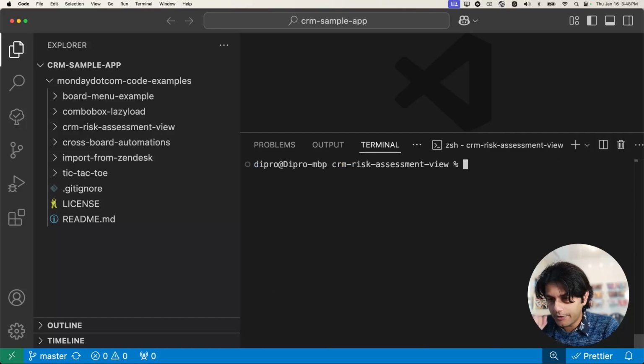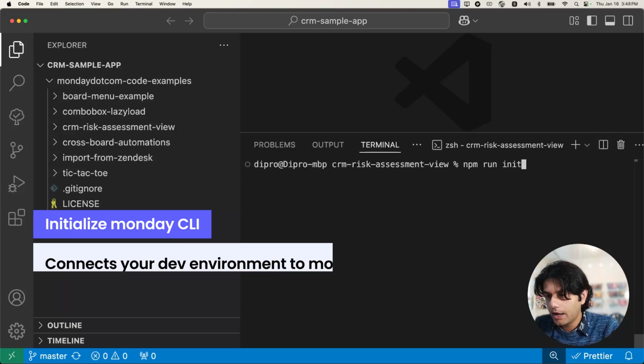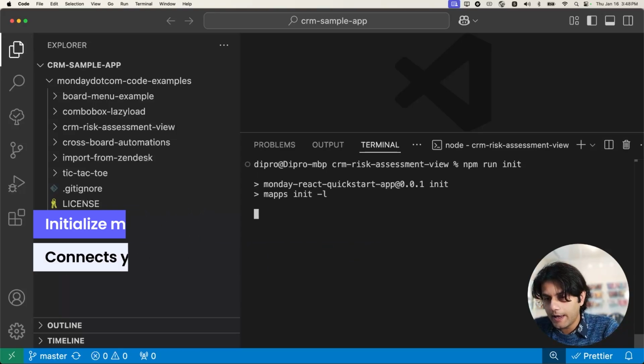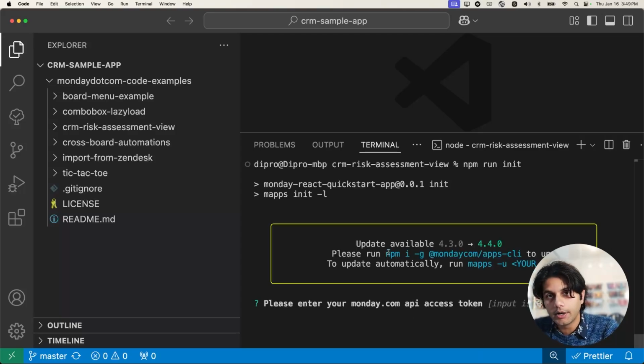All right, now that I have installed the dependencies, I'm going to initialize this. So to do that, run npm run init. This is a wrapper for the CLI init command. What this is going to ask you for now is your Monday API token. You need this in order to create a tunnel to expose your app to the internet.